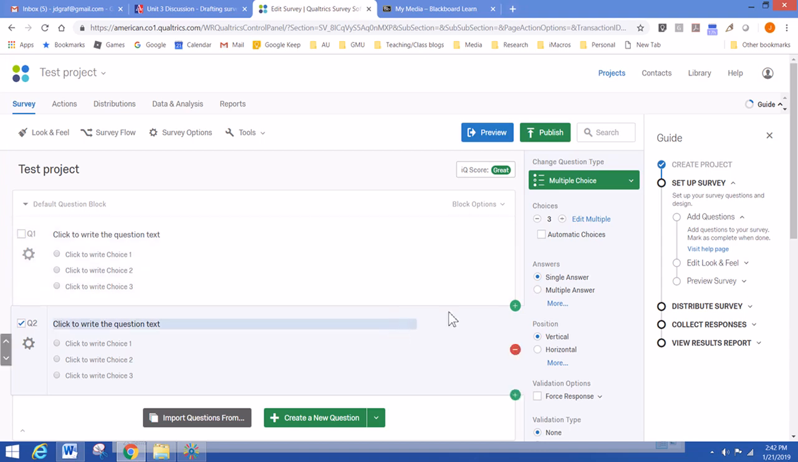Okay, that's it. I hope this is helpful, and I strongly encourage you to get into Qualtrics and become familiar with it. It really is terrific software.